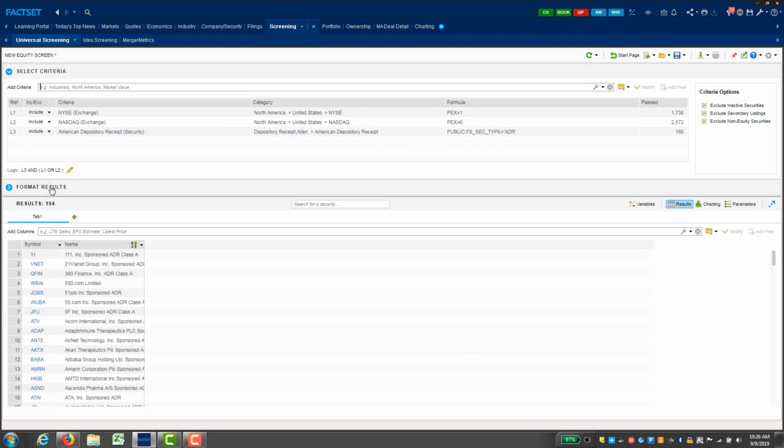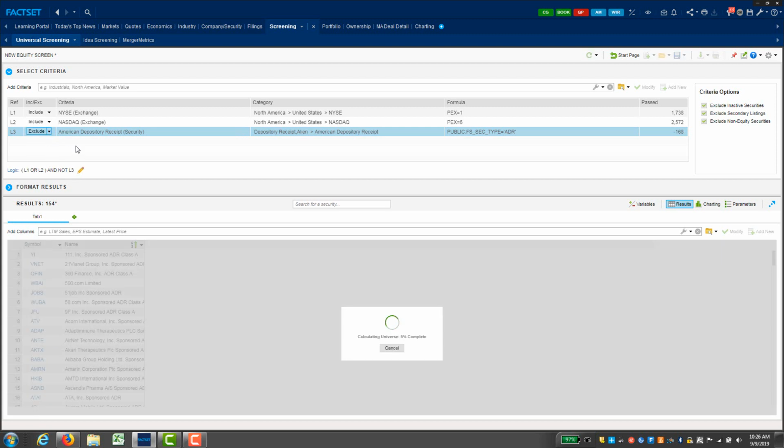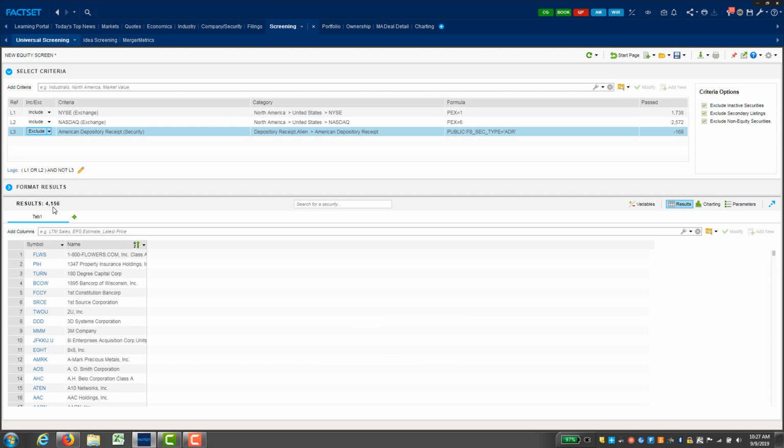And right now, it's still defaulting to include. So there's 154 of them. We want to change that drop down to exclude. We let it process. It takes a little bit of time. So we're down to 4,156.